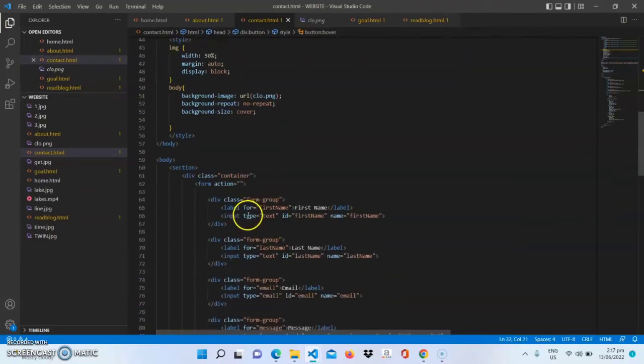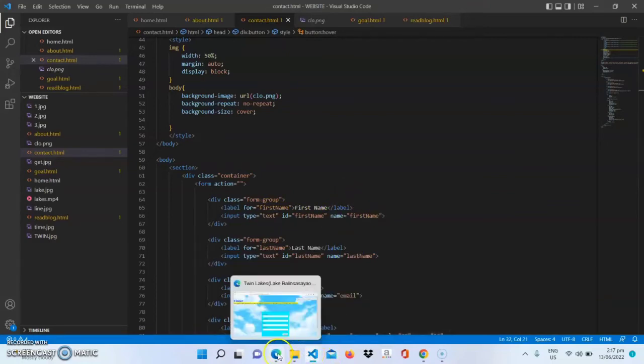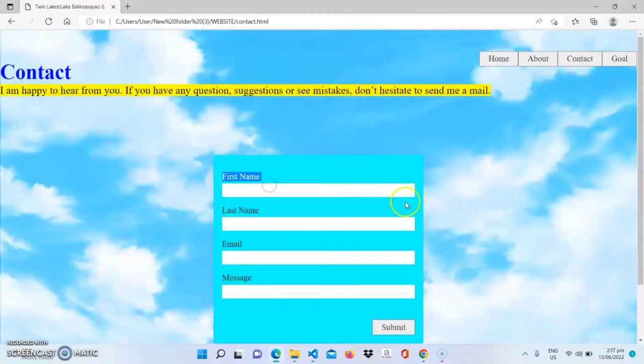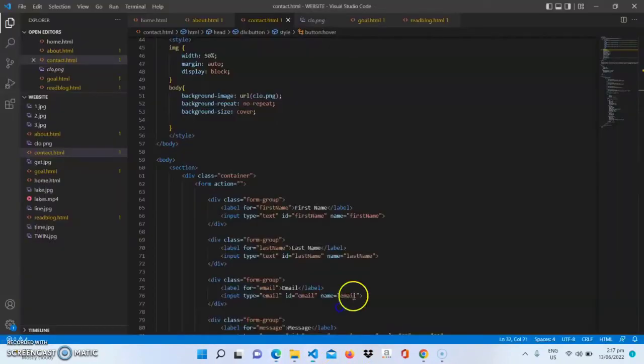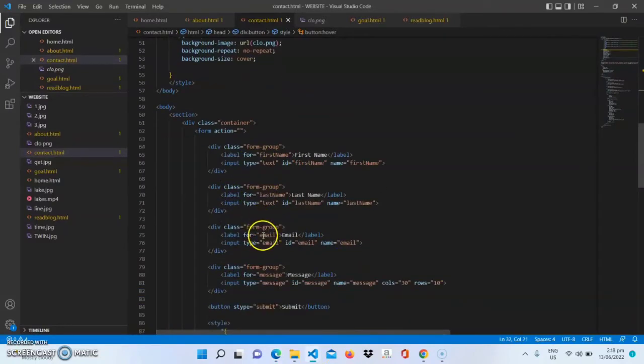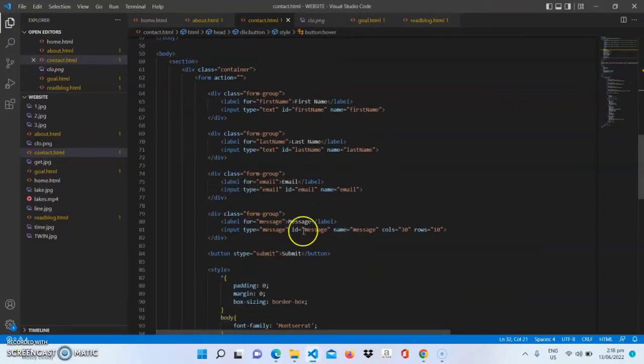So in this code, I use the tag div class equals container, and also the form action tag, and the div class tag which equals form-group, and also label for equals first name, and input type which is text, ID is equals to first name, and name is equals to first name. So this is the output of this one, first name. It is just the same with the last name, email, and also the image.